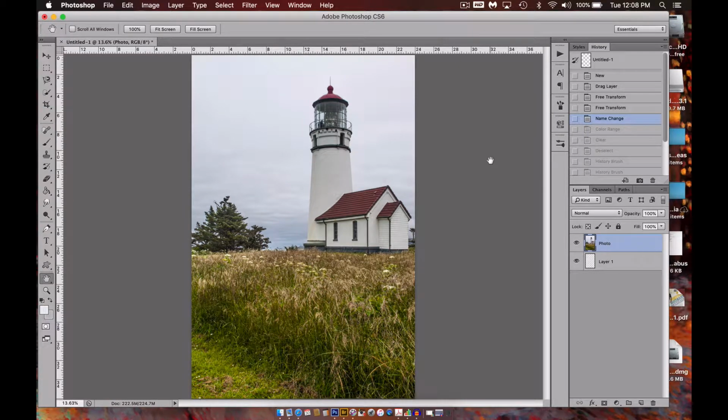A large part of what I do in my painting technique is utilizing a part of Photoshop called color selection. So I'm going to show you how to select colors in Photoshop. A lot of times you just want one or two colors selected and you want to play with those colors, but you want to leave the rest of the photo alone. That's what this is about.